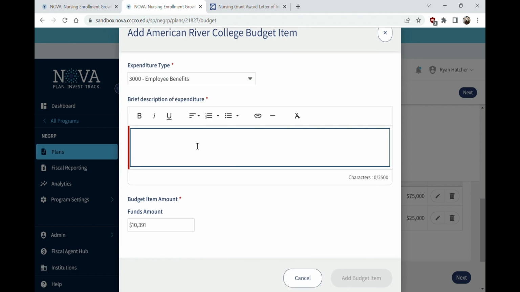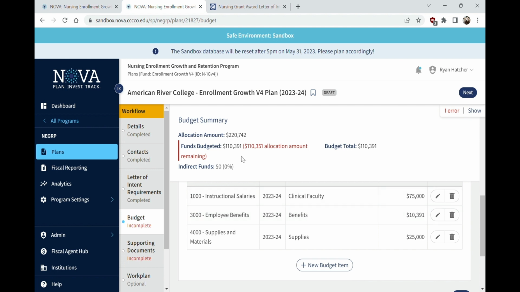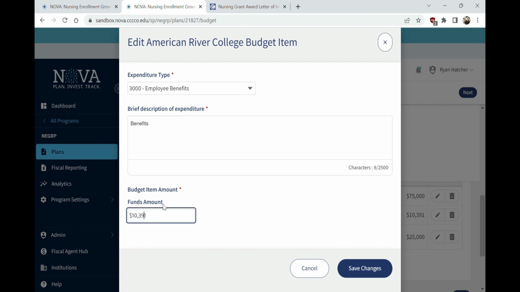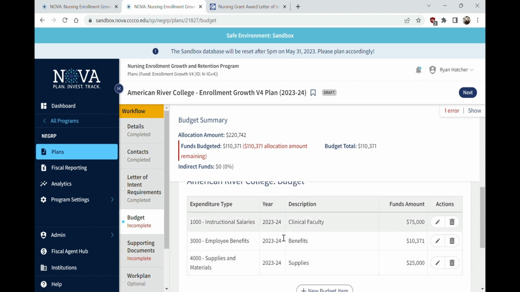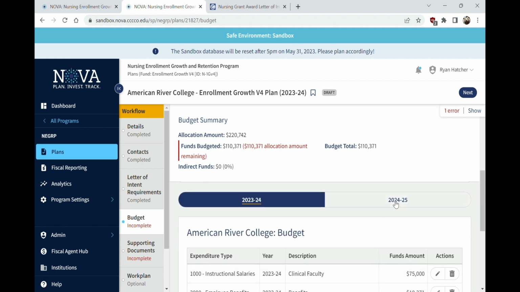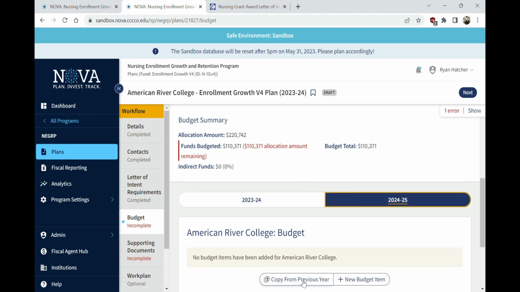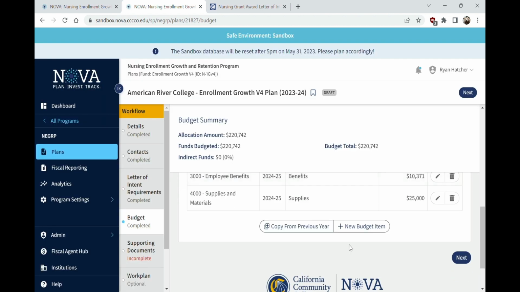Let's see if I did the math right here. Employee benefits. I did miss it. 7. Sorry. I always do math wrong when I'm recording demos. You'll see that I've budgeted half the money, essentially, for year 1. You're not required to do that. It does make it easier, though, because one of the nice things about Nova is that if you have the same budget from year to year, you can just hit copy from previous year. And hey, look, it copied it over.